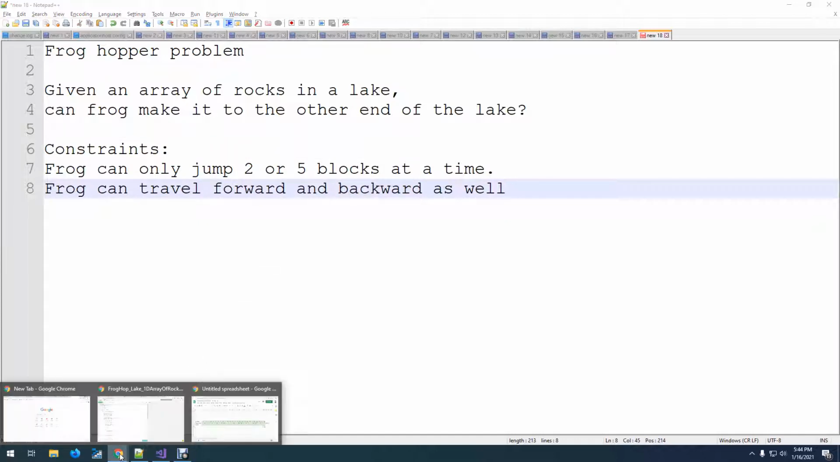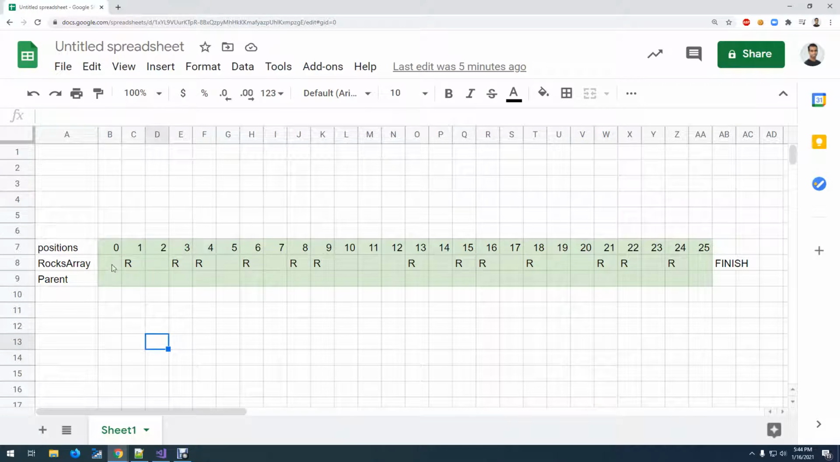Okay, so here is an array that will be given to us. These are the rocks within that path. Wherever we see R is the position of the rock where the frog can actually jump and land. We want to find out if the frog can make it from start to finish, and the frog can travel forward as well as backwards.